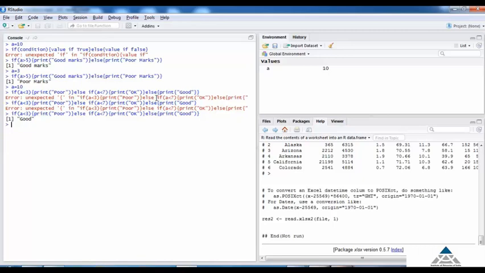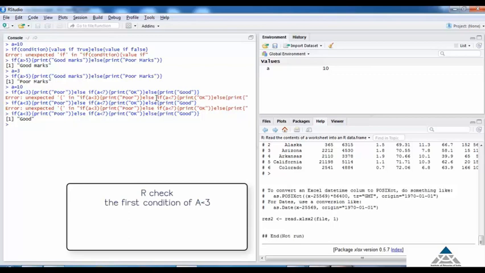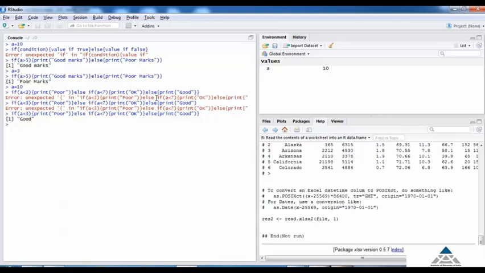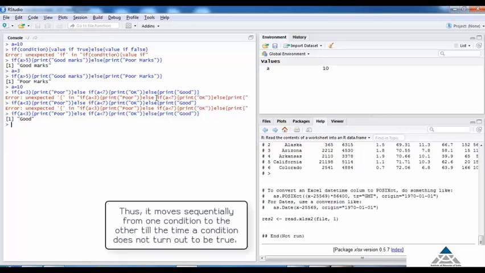Let us understand what happened here. R checked the first condition of a is less than 3 and found it to be false. It then shifted to the second condition of a less than 7, which again was untrue. Thus, the result was given to us as good. R checks the first condition first, and had that been true, it would have given us the result as poor and not checked the rest of the code. Thus, it moves sequentially from one condition to the other till the time a condition turns out to be true.